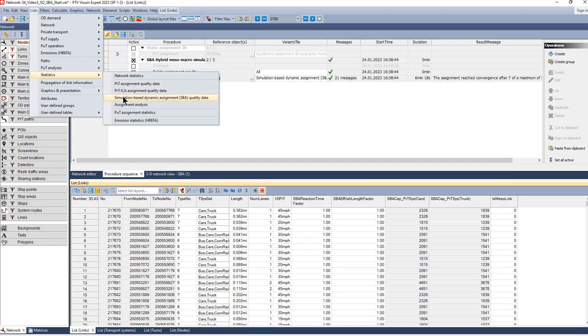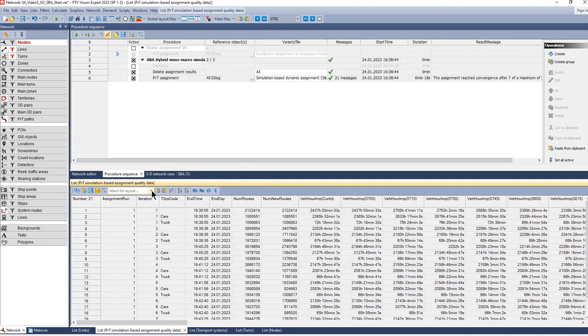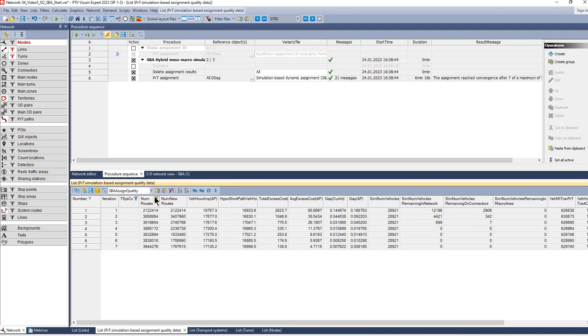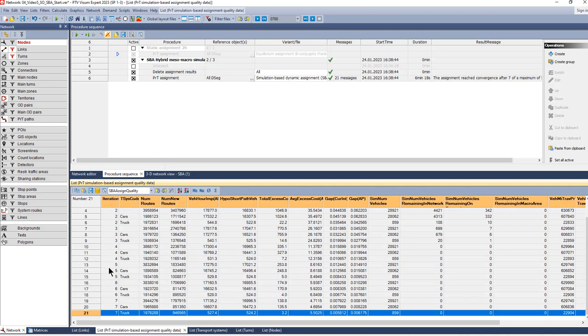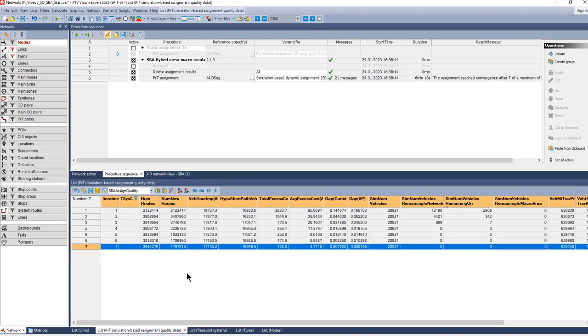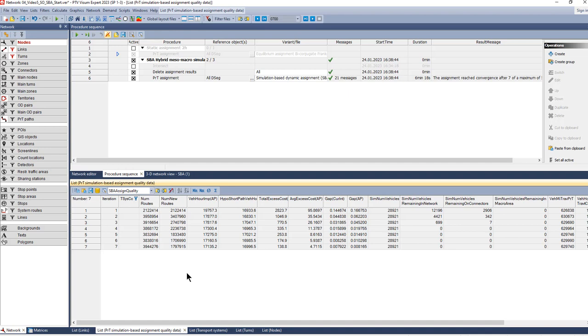So you choose the simulation-based assignment quality data. I will load a layout for that list. So what you find here are the results separated by transport system. But by using that filter, you can also check the overall numbers, overall transport systems.